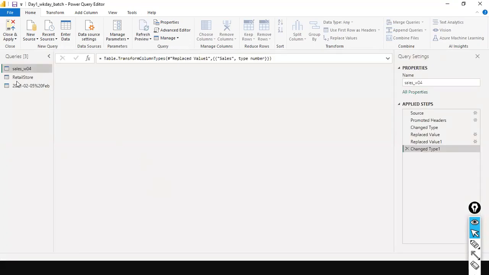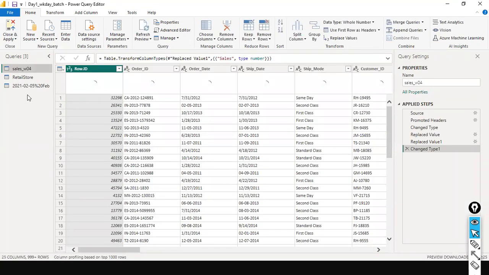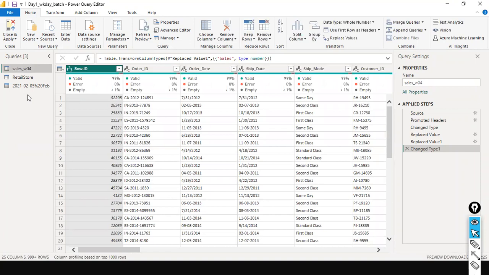Look here, Sales W04, Retail Store. All these tables you can see here. But in Power Query Editor, the tables are called queries. Power BI itself calls these tables queries. Queries are nothing but tables, don't worry. Because it's Power Query, it considers everything as a query. Okay, so now I select Sales W04.